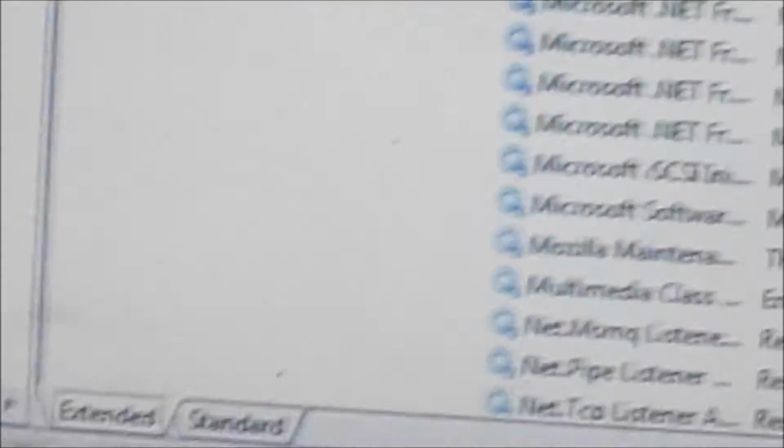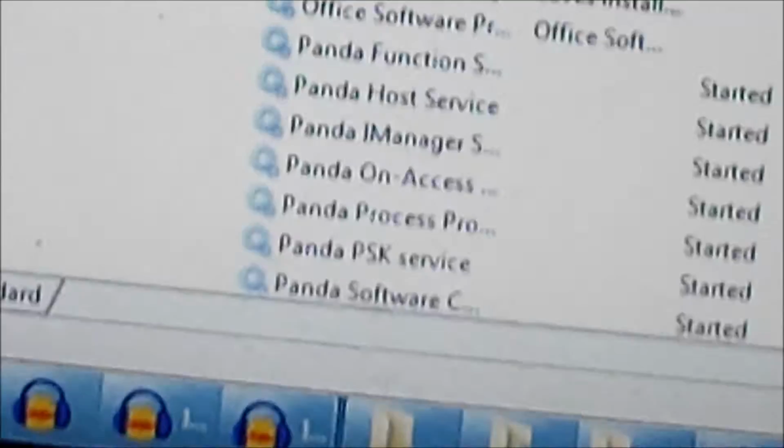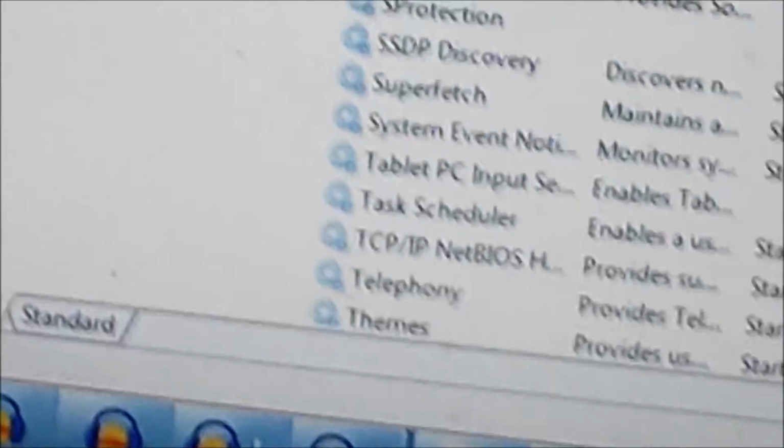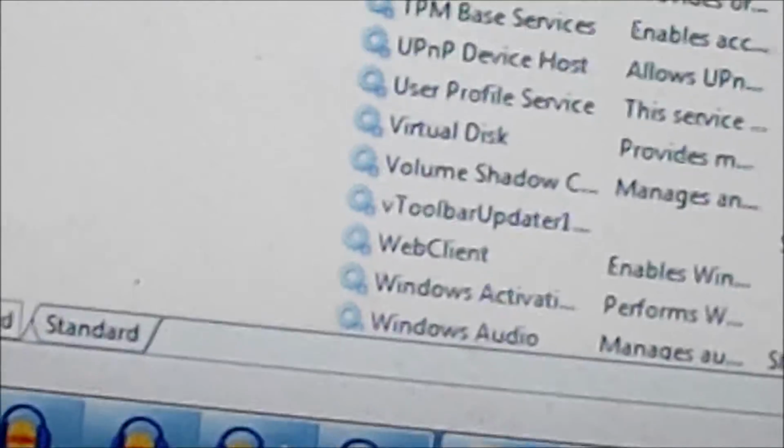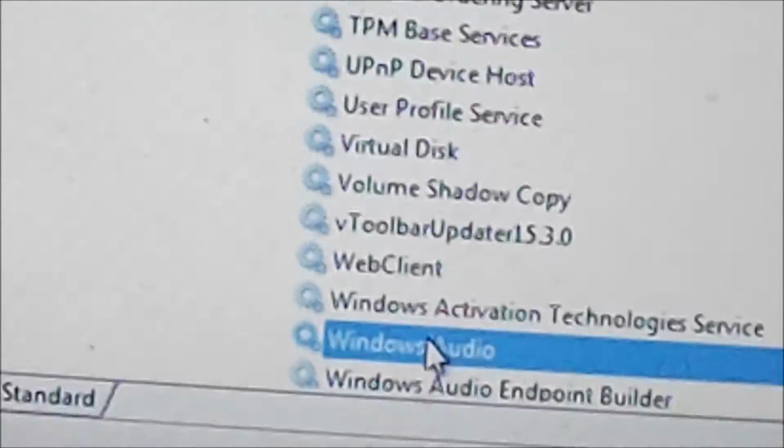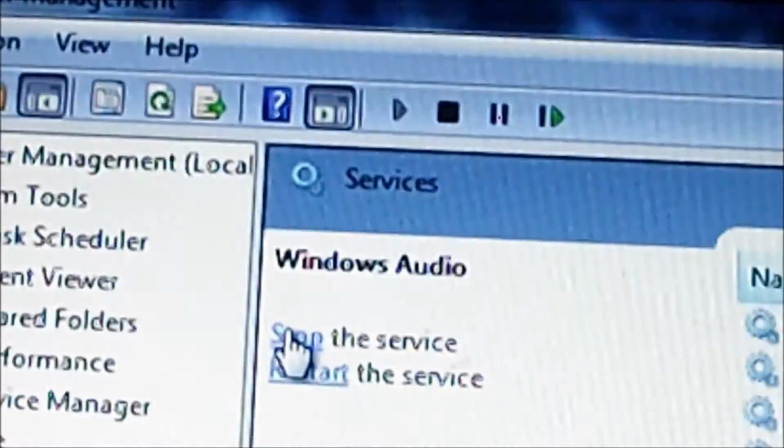And then you come to this bit now, so you need to scroll down. Right, scroll down till you see, where is it? Windows Audio, which is just there. It's Windows Audio and not Windows Audio Endpoint Builder. So once you're on Windows Audio, click it. You don't have to double click, and then you need to click stop the device.